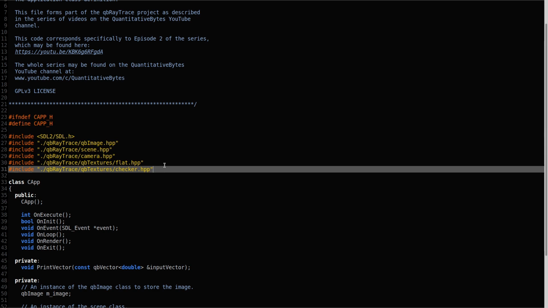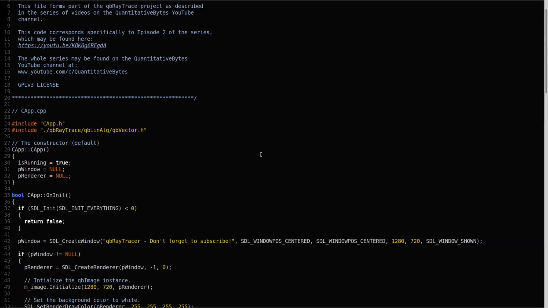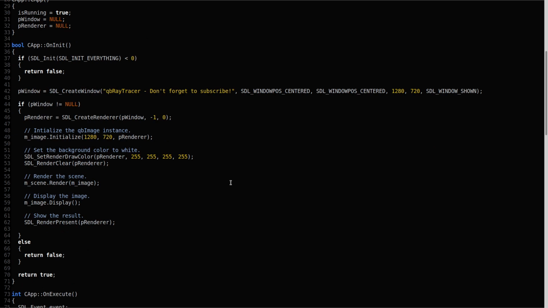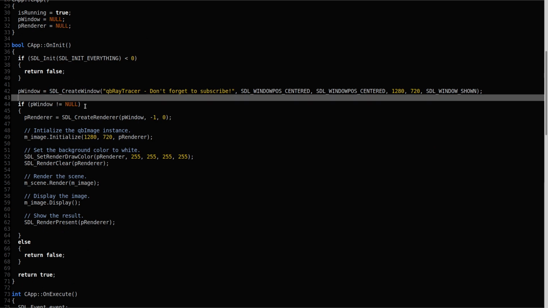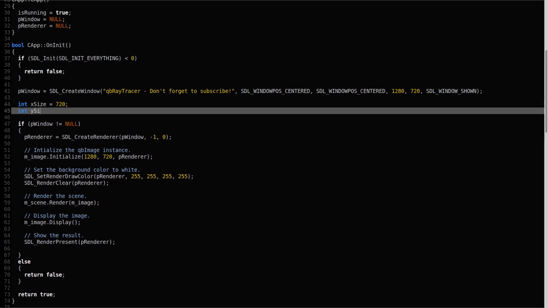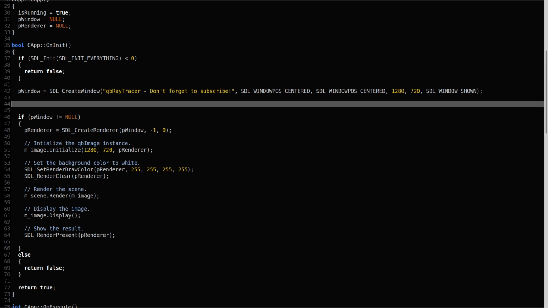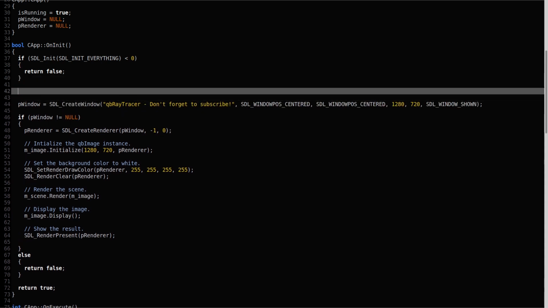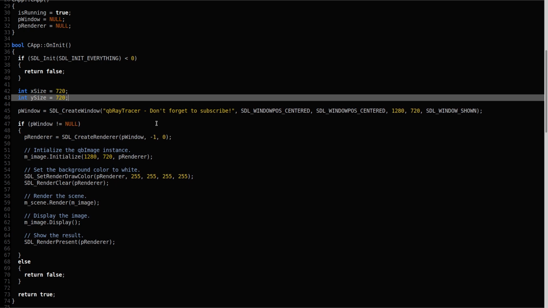Let's look at capp.cpp. Right, so in capp.cpp, this is where we actually do the rendering. Now I've made some minor changes here. Under p window equals here, I declared two new variables. So int x size is 720 and int y size equals 720. Oh, no, I've done that wrong. My apologies. Don't go there, they go up here, of course. Above p window, that makes sense.